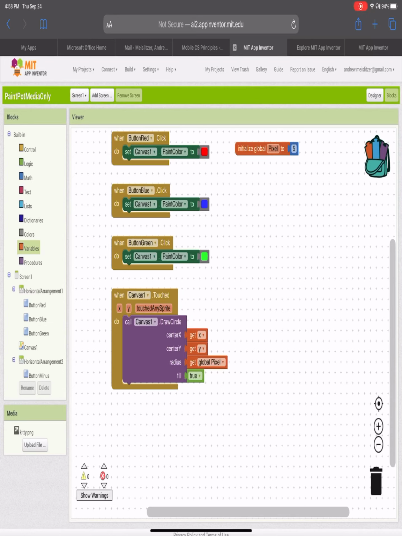So what you can do now is pause the video here, jump on, attempt it, work with it and see how it works. It will obviously only fill a pixel of 5 in radius. It won't change when you hit the plus or minus button because we still have to work on that.